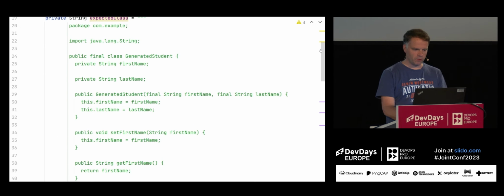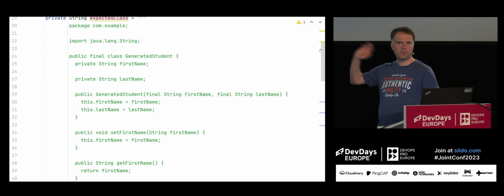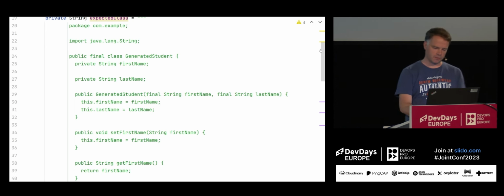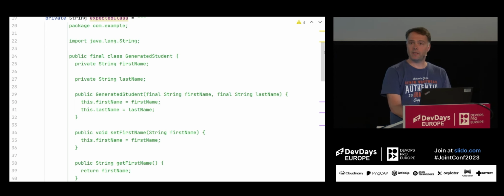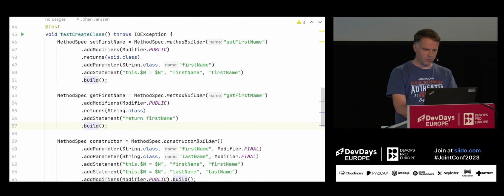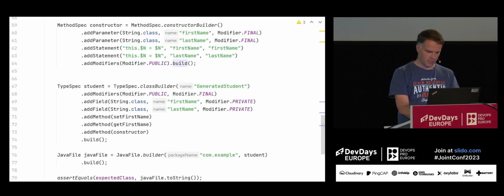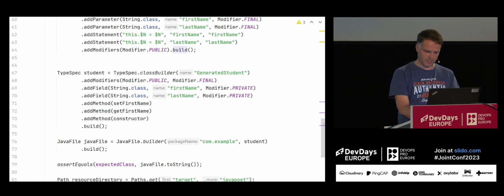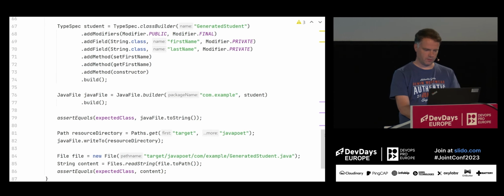So let's say I want to create this class. Again, quite simple, first name, last name, student object. And I want to create it dynamically instead of just using my IDE for it. I can do it like this. So here I specify the set first name method, the get first name method, specify the constructor, and specify the class, and then I can create it and run it.